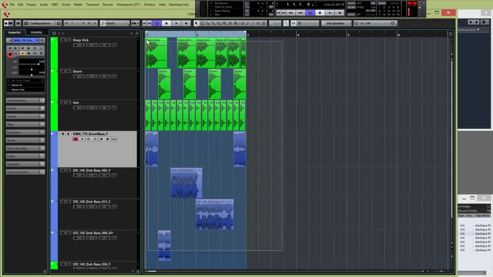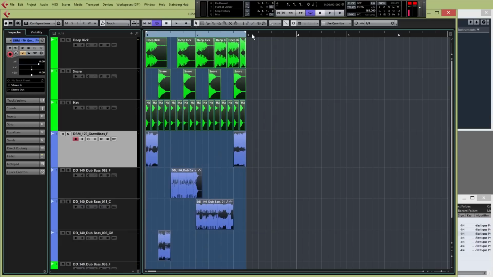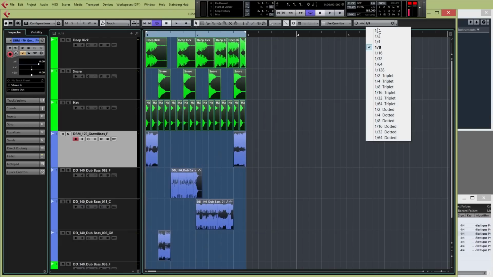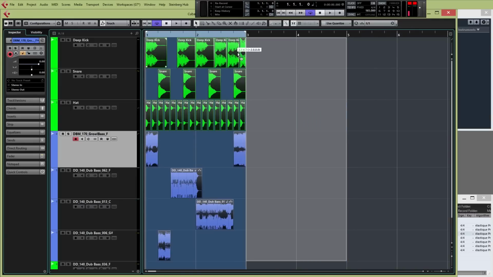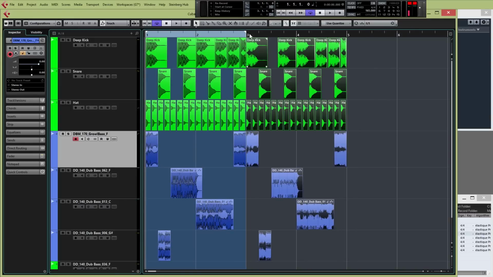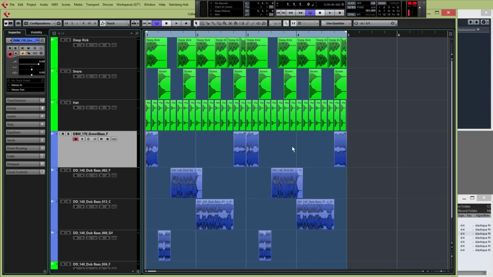So literally select every single thing there that's in my arrangement window. It helps sometimes if you change the quantize to one bar, so the snap is nice and obvious. And I'm just going to hold down Alt and copy all of that across. And I'm just going to move the loop region as well. Just grab that right hand point there and drag it across, so everything is looped again.